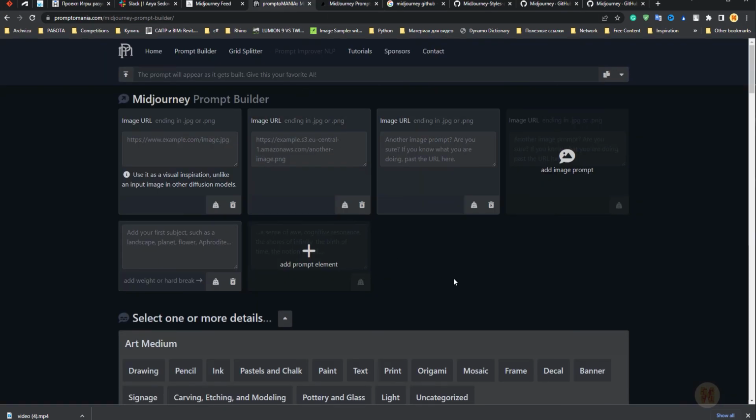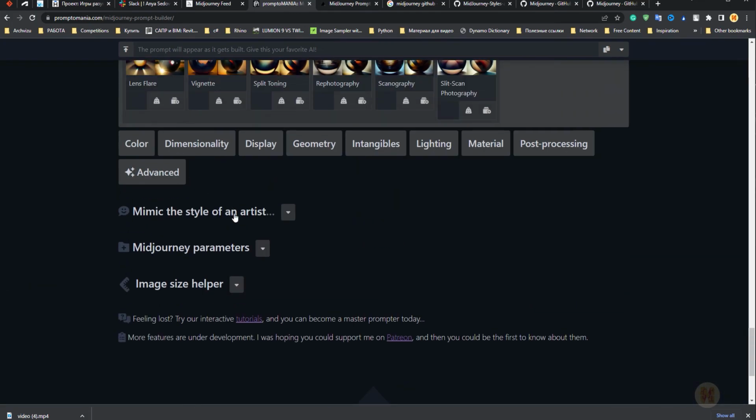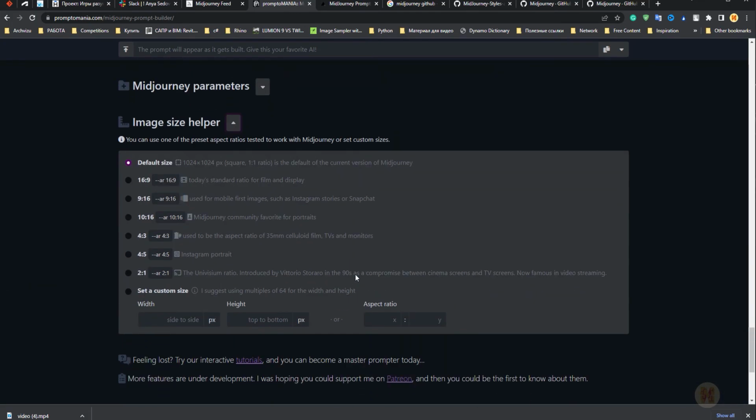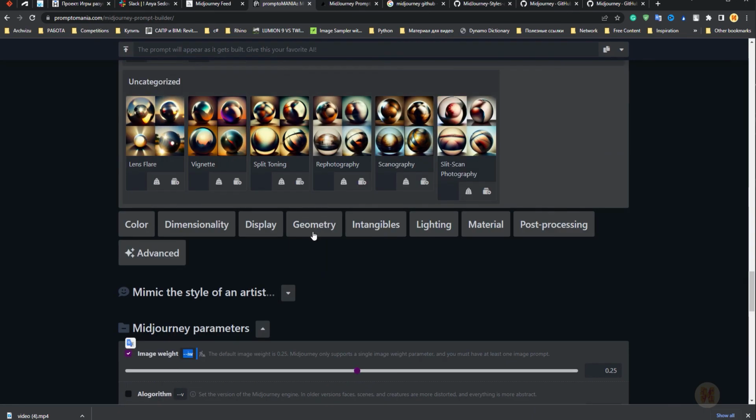If you're using the prompt menu, you should look here at the image sizes and helper. Here you can see different image sizes and what you should write. And here you also find the Midjourney parameter, for example, the one I use for the reference. It's here. You should click on that, and it will automatically add it to your prompt.